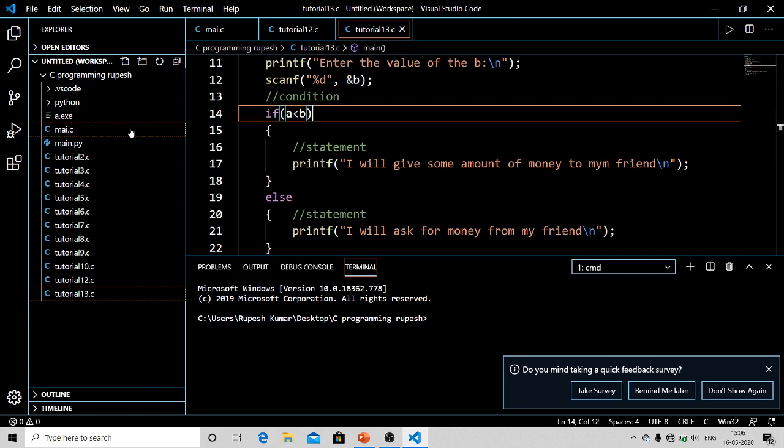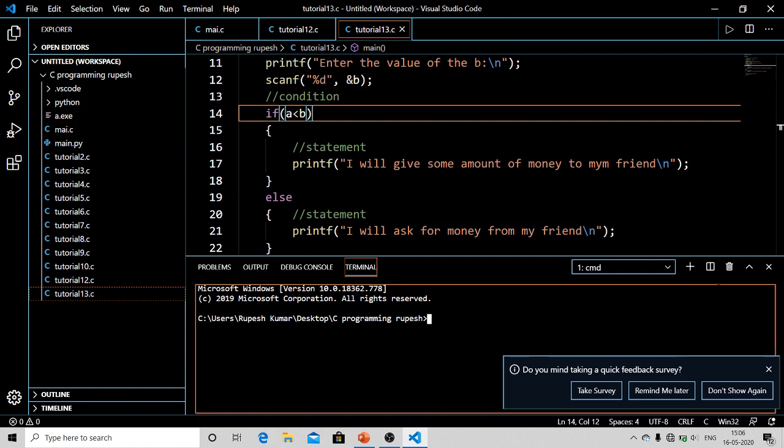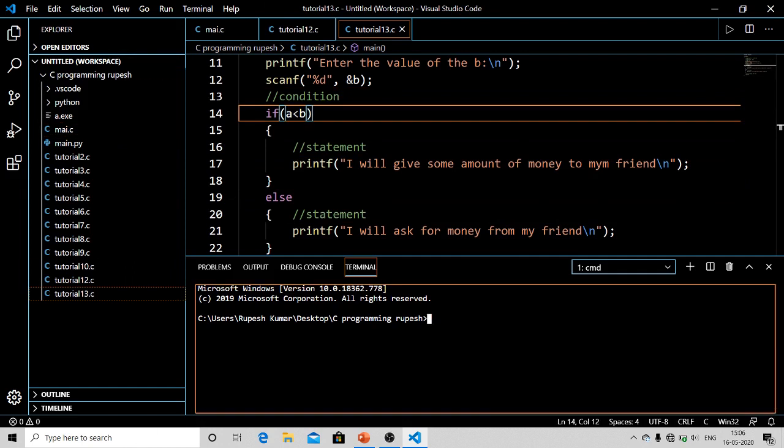First save this code, and now coming on to the terminal, just remove this pop-up here. We'll compile this code with gcc tutorial13.c. So the code has compiled successfully. Now run it by using a.exe. Just wait for the outcome. So it is asking to enter the money that your friend has, or the value of a.